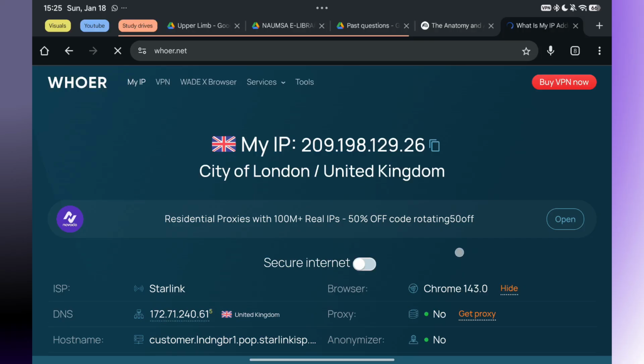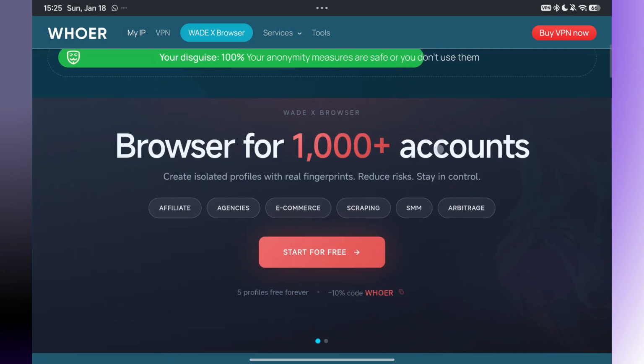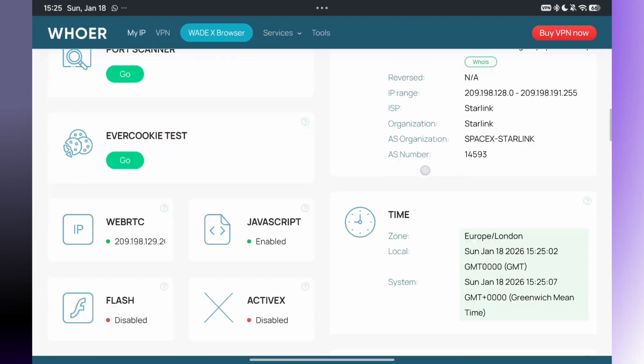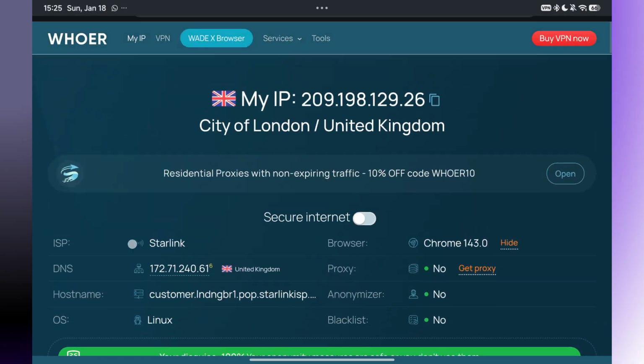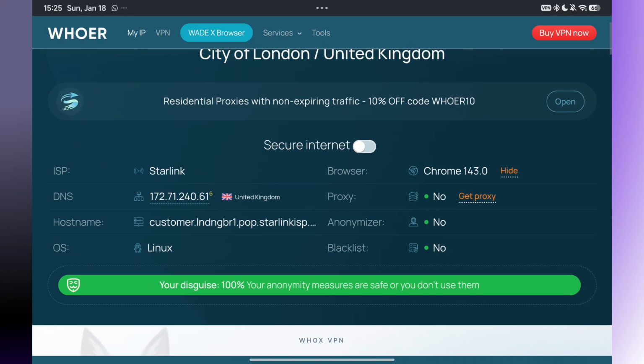I don't really want to make use of this IP address, although it might be good. Starlink is good, it's owned by Elon Musk, but I don't.